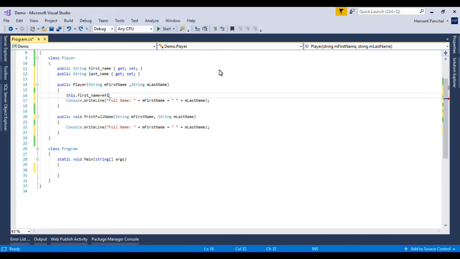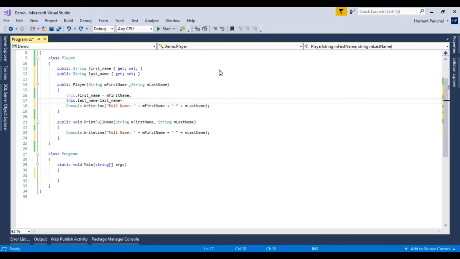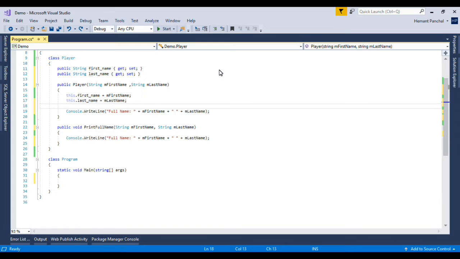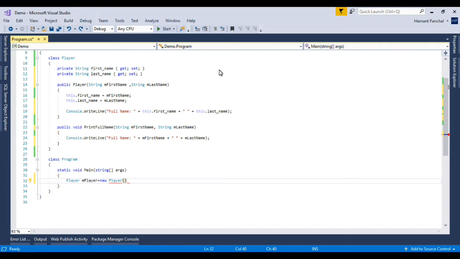Now we will assign that first name to the field of the class. We have made that private because class fields we do not give access to outside of it. So basically we have assigned values to the fields of the class with the constructor. So we have to specify parameters for the instance of the object, and we have also called the method.